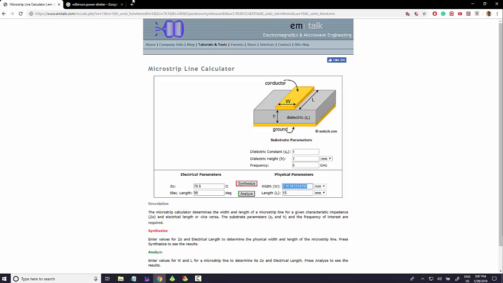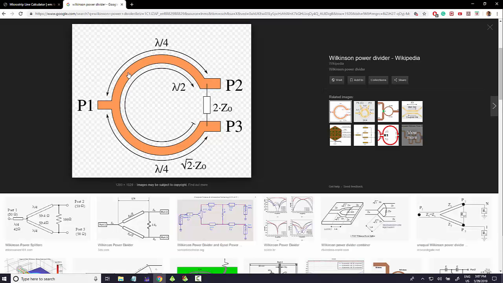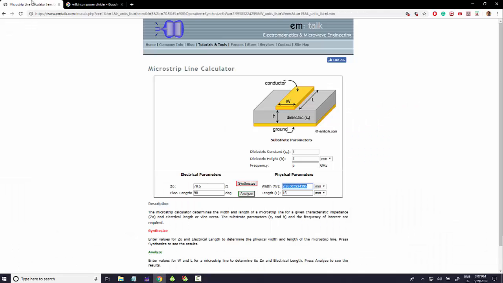And also I need to see, as you can see in this picture, it has to be 90 degrees, which means a wavelength over 4, at a frequency of 5 gigahertz. And as you can see here, it corresponds to 15 millimeters. And I also need the width for 50 ohm.